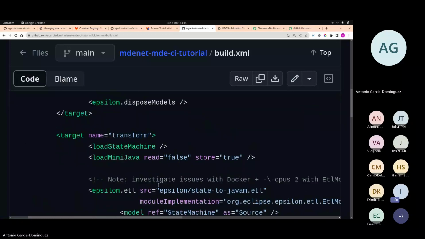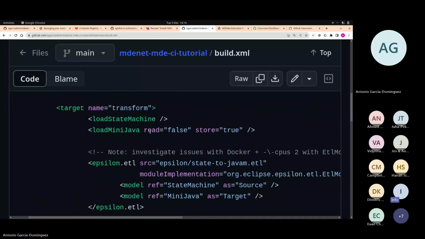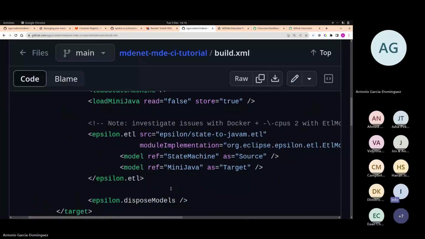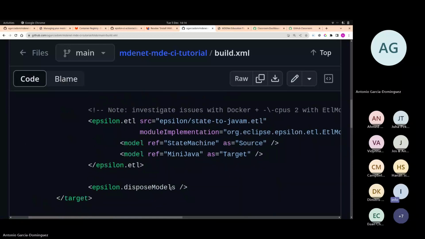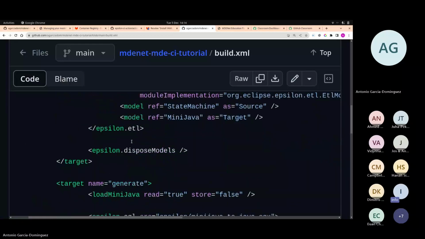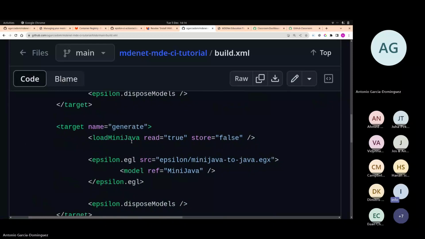For my transformation stage, I do the same thing. Please load these two models. I want to load the mini Java model in a way that I want to save it by the end of the task when I dispose of the model. And then I run my ETL script, passing these models, through them, and then dispose of the models. So unload, and in the case of the mini Java model, actually save it. For the generation stage, we do exactly the same thing, right? But instead of that, we run this EGX script and so on and so on.